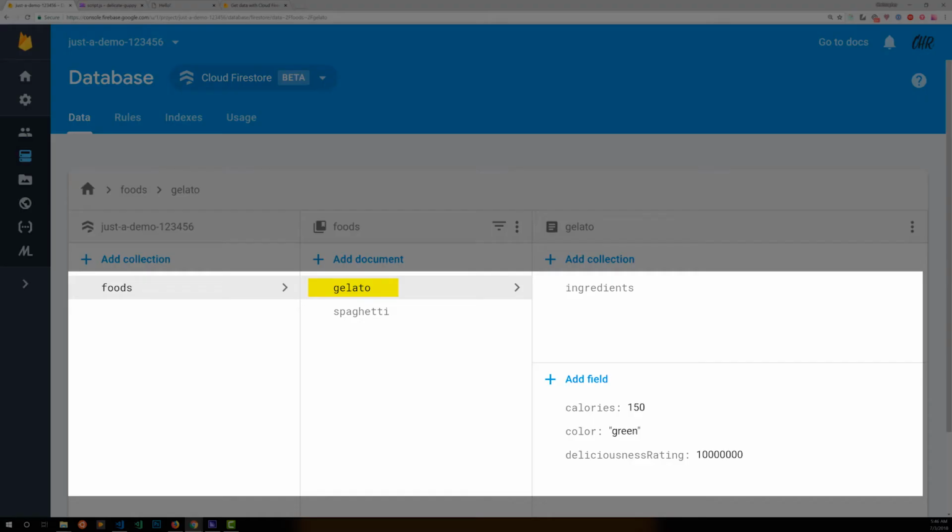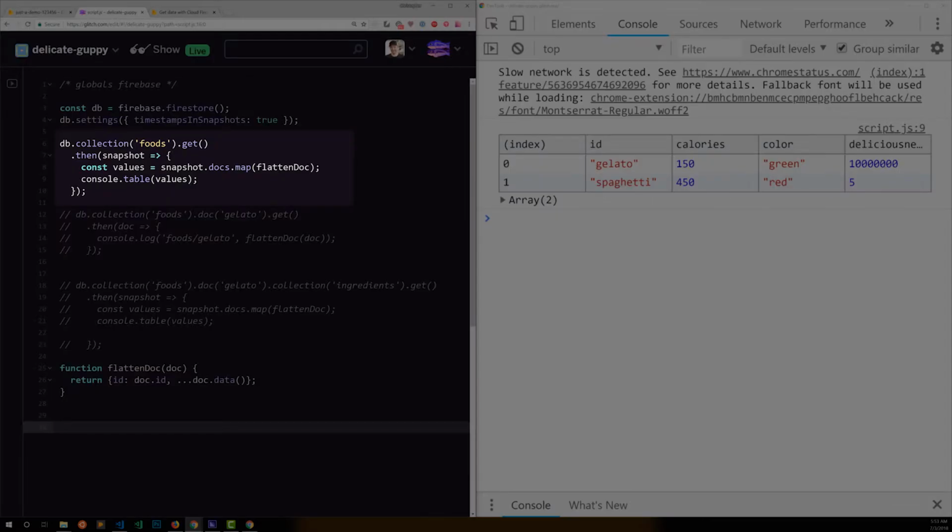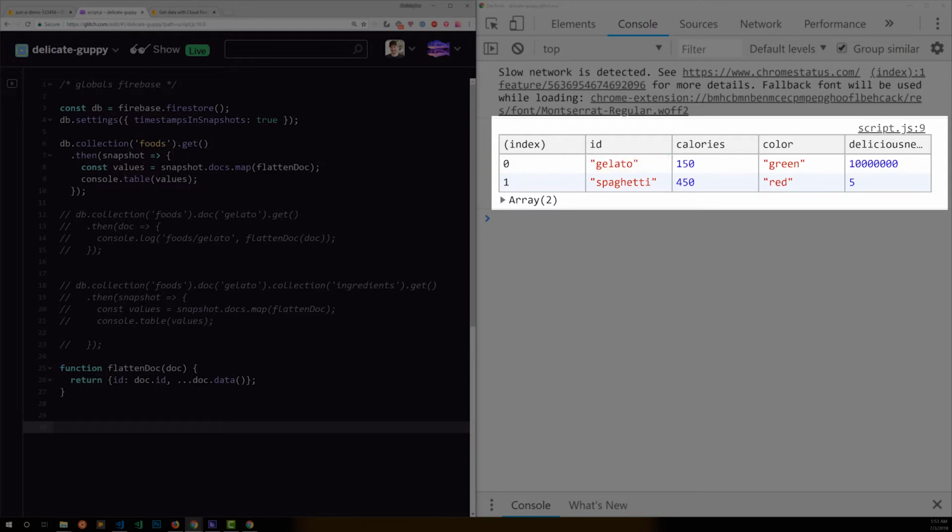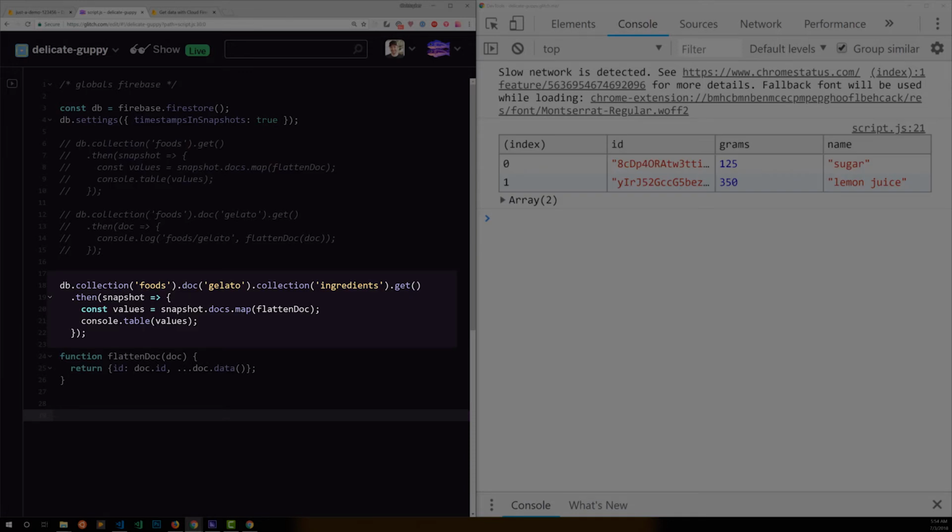If I have a collection called foods, I can query all the documents in my foods collection. Imagine that I have a food document named gelato. My gelato document has attributes for color, calories, and deliciousness rating. I want to track the ingredients in my gelato, so I create an ingredients subcollection. When I query my foods, I get an object back named gelato, with color, calories, and deliciousness rating attributes. But I don't get the ingredients subcollection. I only get the ingredients subcollection if I make a separate query for it.